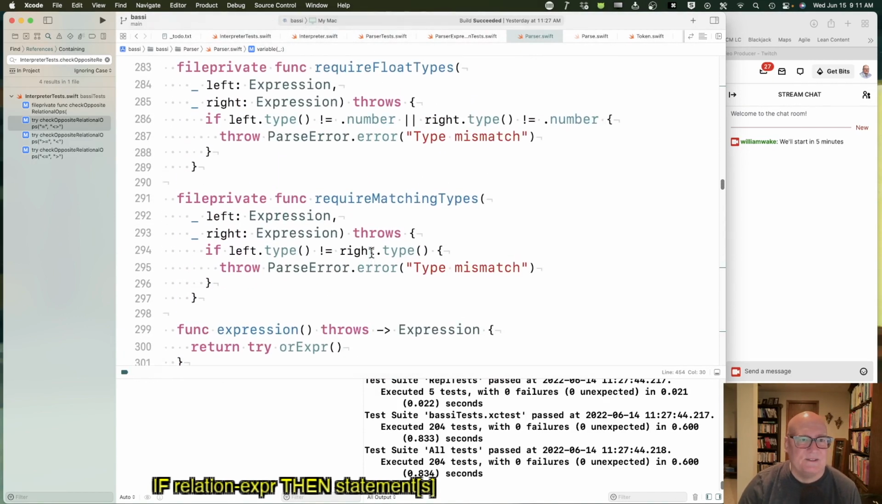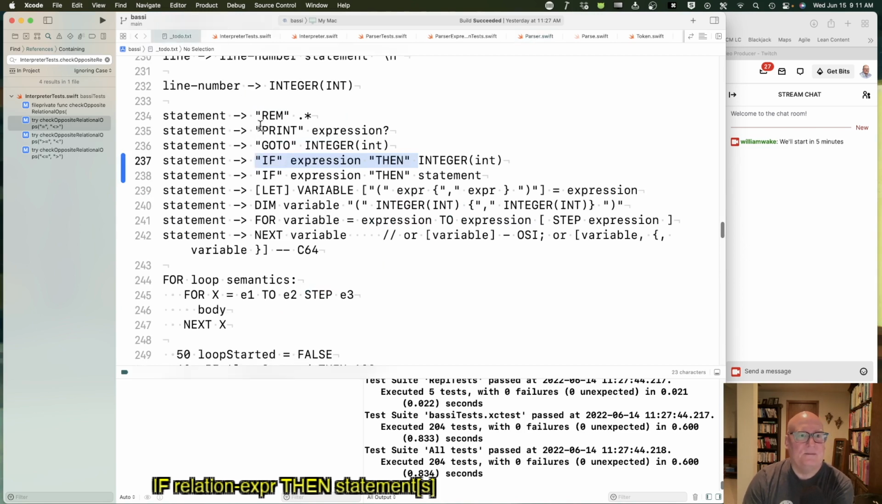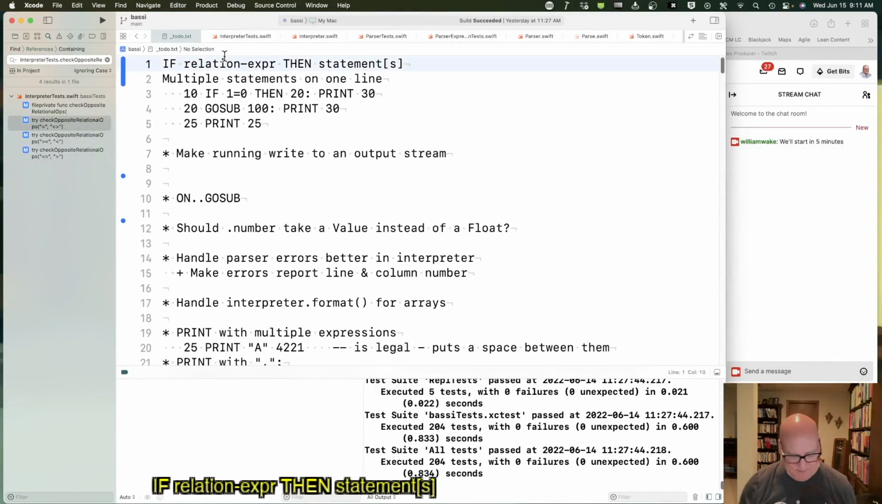Gosh, I really am feeling like an expression parser might be a good thing. Let's pause and extract that first. I don't know, I'm feeling these large files. Let's extract an expression parser.